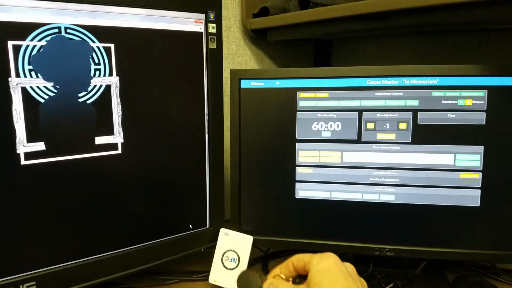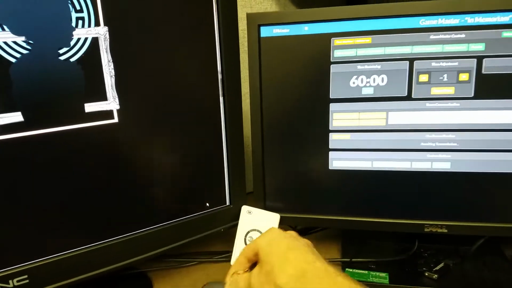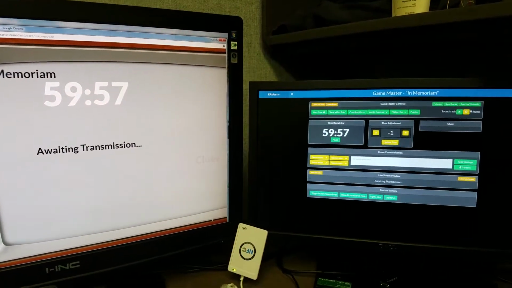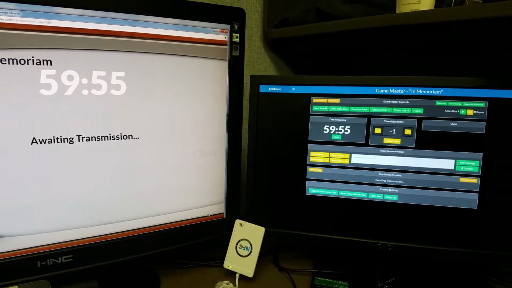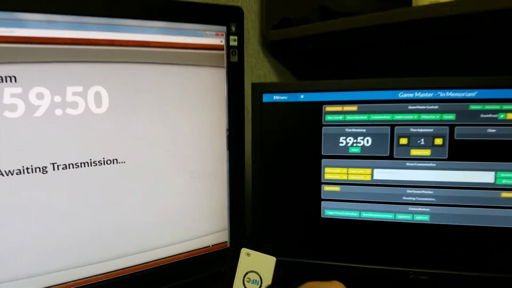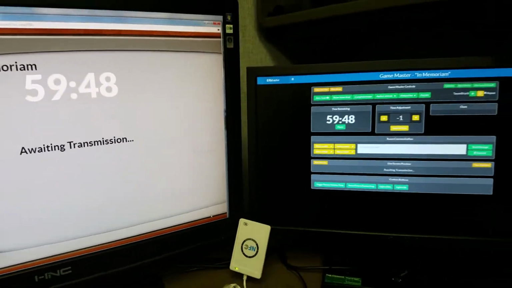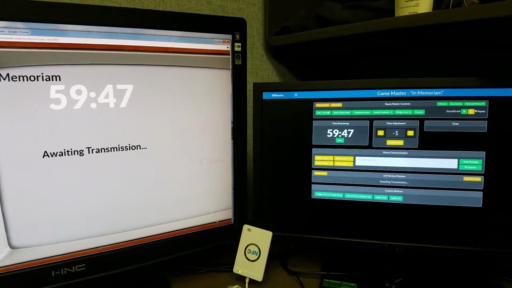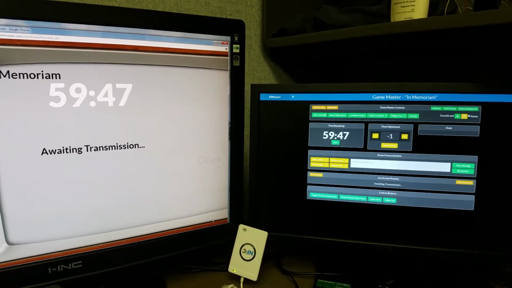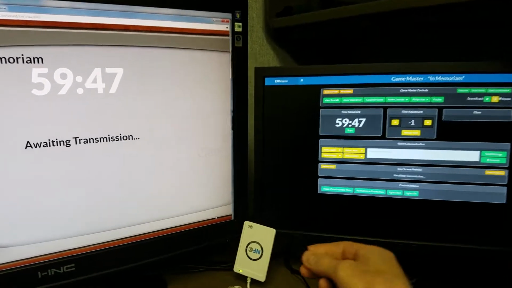So I'll reach the camera, which will hold the camera. And there we go. So that starts the timer. And if I scan the stop tag, the timer will stop. And if I scan the start tag again, it will restart the timer.